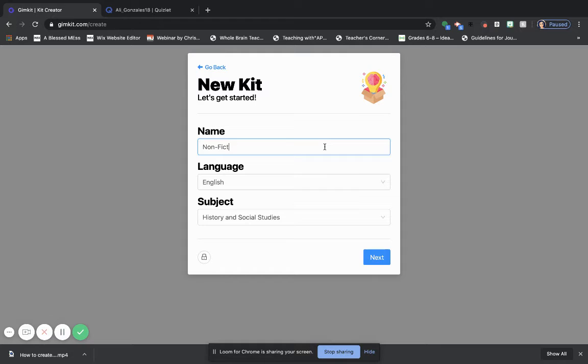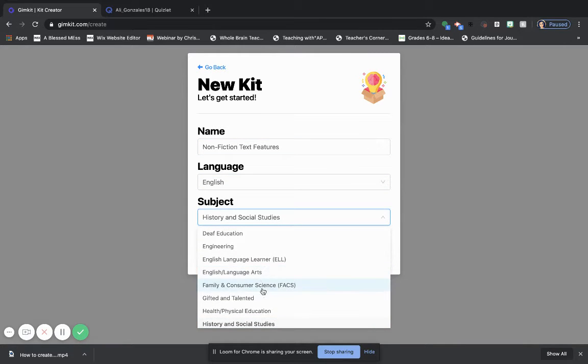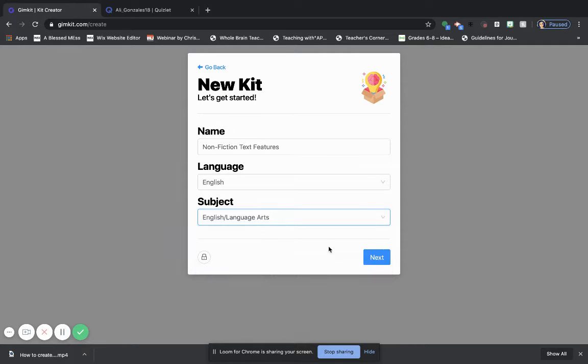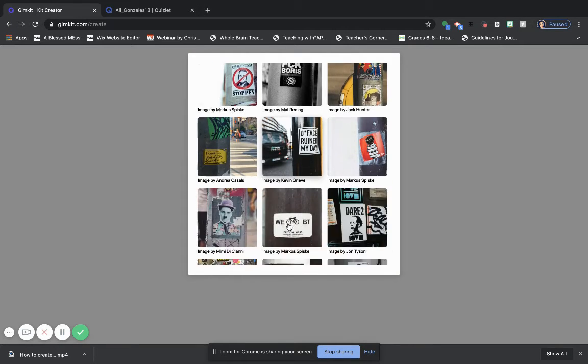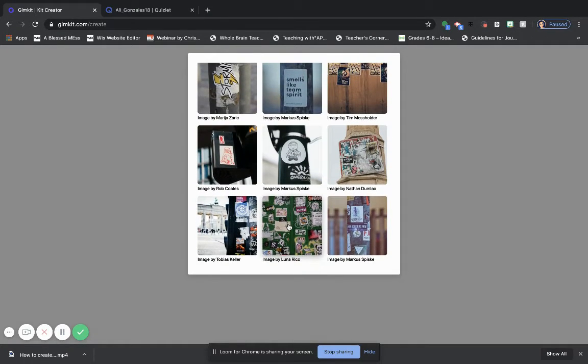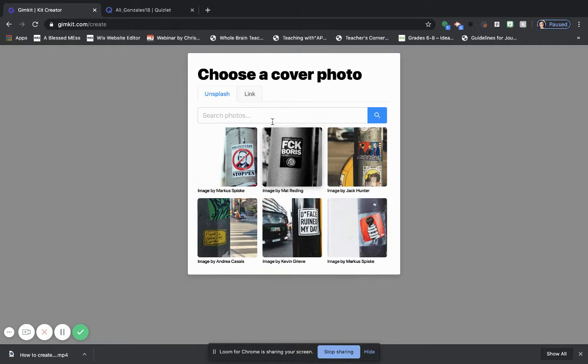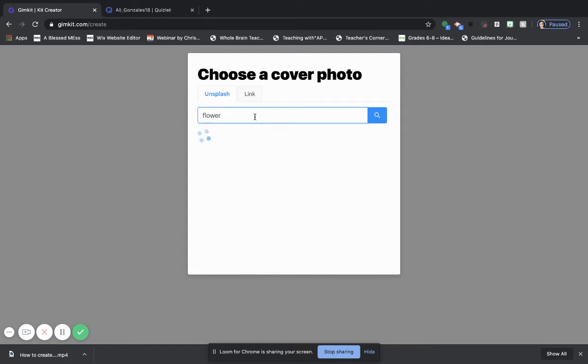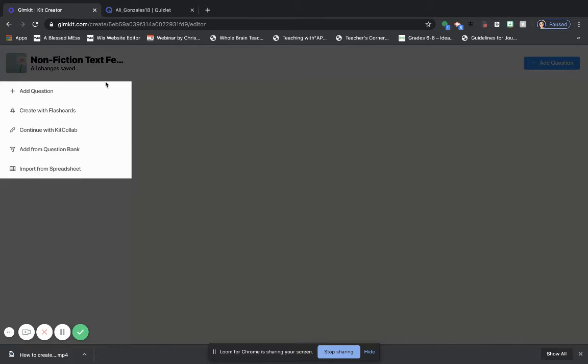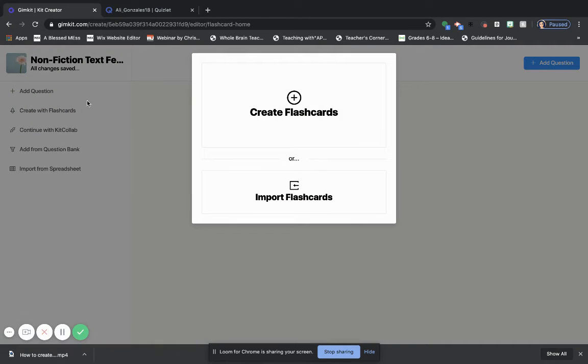My kit is going to be nonfiction text features. The language that my kit is written in is English. You could adapt that if you needed to, and then this is going to be for ELA. You guys can choose whatever silly little picture that you want. It's totally up to you. And then you would go right here to the left and say create with flashcards.